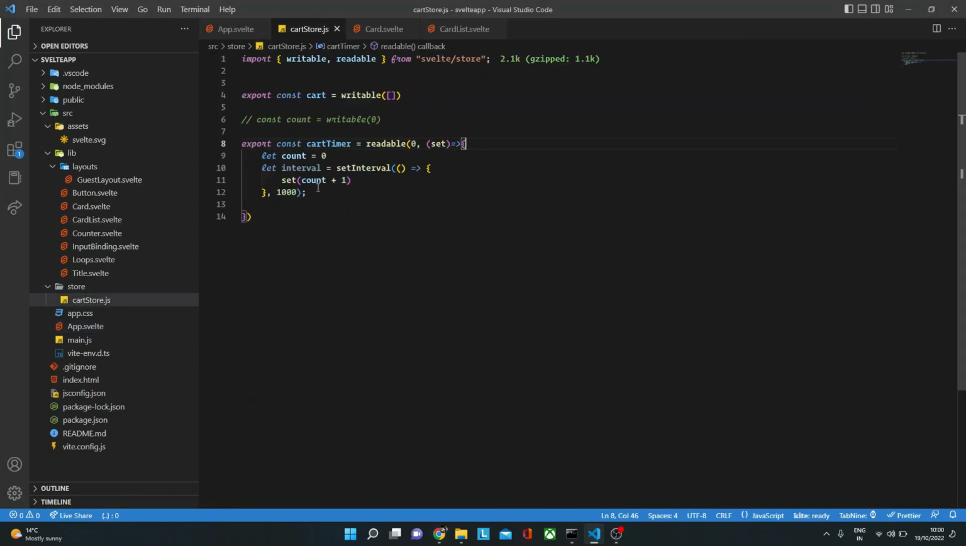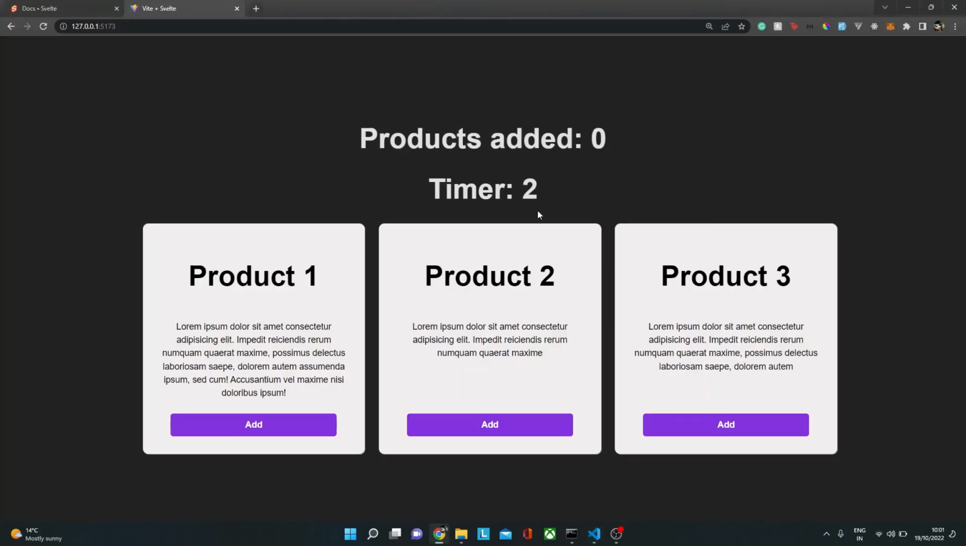The interval needs to increment. Yes, we just need to set count equal to count plus 1, and then we put the count straight away like this, and then we will have the value there, 2, 3, 4, 5, and so on and so on. So that's great.